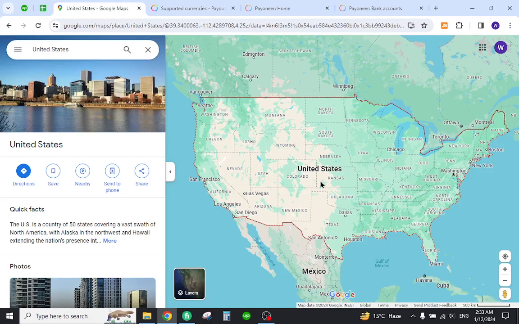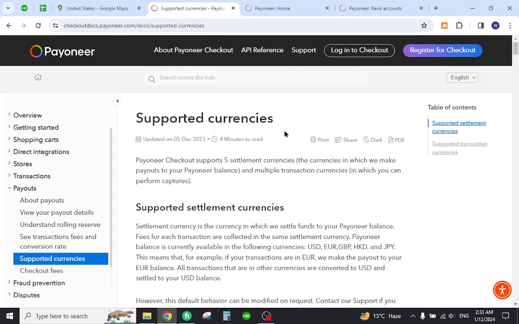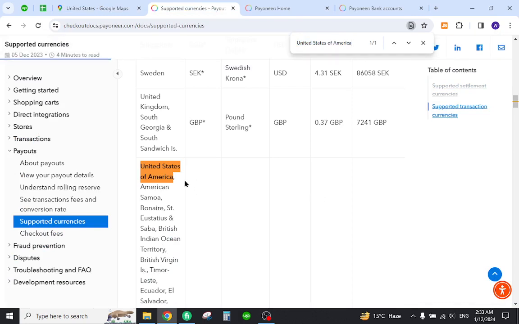In today's video I will show you how to transfer funds from Payoneer to a local bank in the United States. So let's get started. But first you must verify that the country is listed in supported currencies or not. For this reason you must come here and search your country name. As you can see, it is already listed.